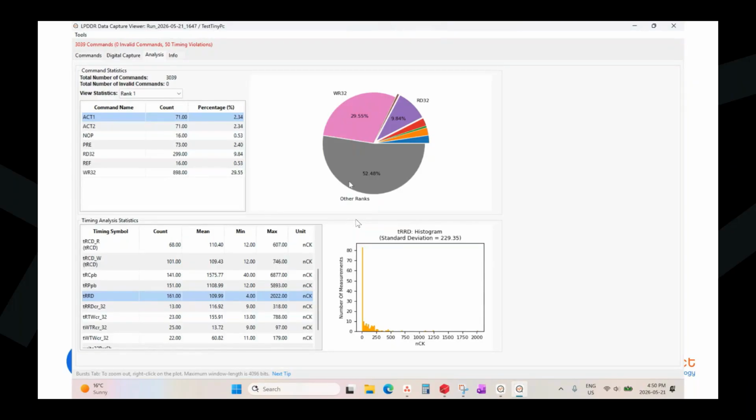And again, as mentioned, most of the traffic here is write traffic. That's just by virtue of the stress test that we've created. And you can see the different rank operations as well. So with this, we will conclude the demo and also conclude this session.